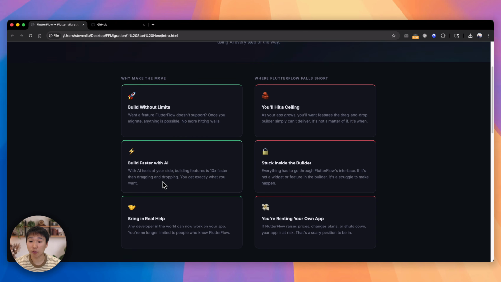You can also build faster with AI now. Instead of you drag and dropping and building the backend logic, you can build 10 times faster. And that's exactly what you want. You want to be there to build new features for your users, give them what they want, validate, and then launch quick in order to gain revenue and traction with users. You're no longer limited to people who know FlutterFlow. You can reach out to the broader Flutter community in the whole world.